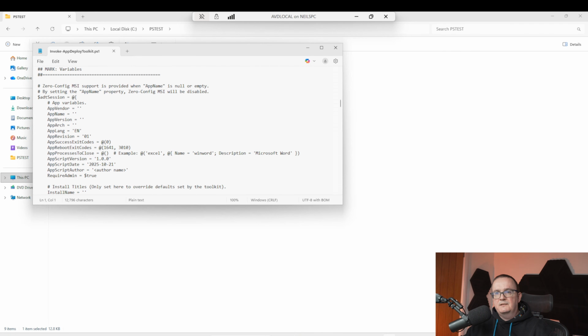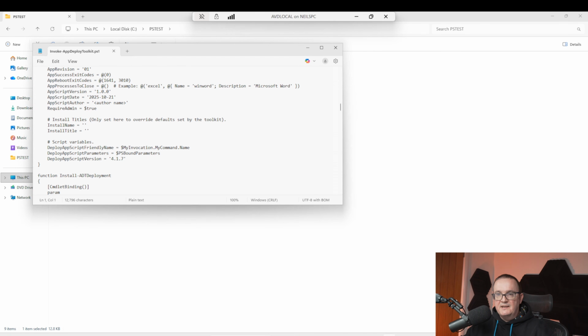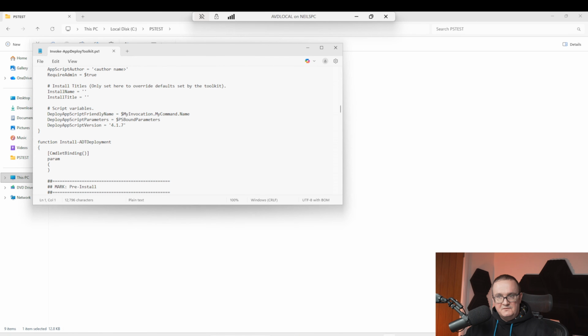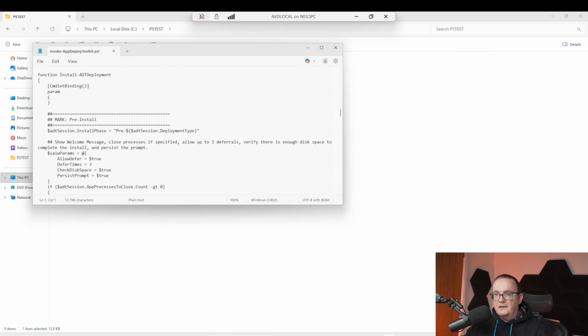These are your variables. If you want to use variables in your scripts, you can set them here, so you can see vendor, application name, version, revision, whatever. You can set install name and install titles. I've just left those as default. And this is the script which actually kicks off the process. So this is the install ADT deployment.